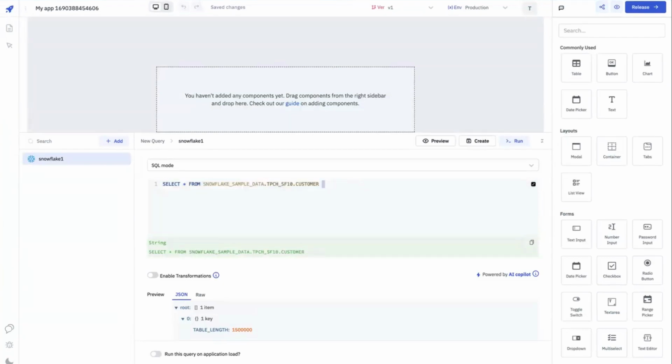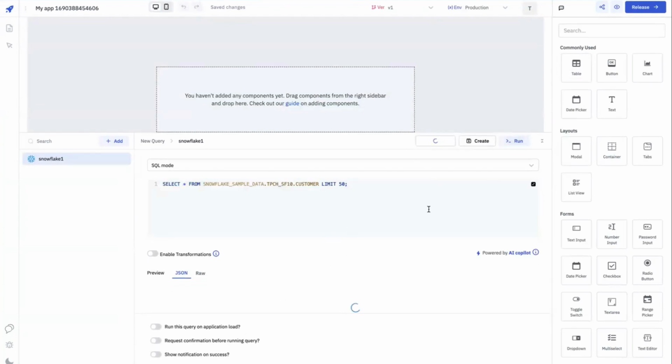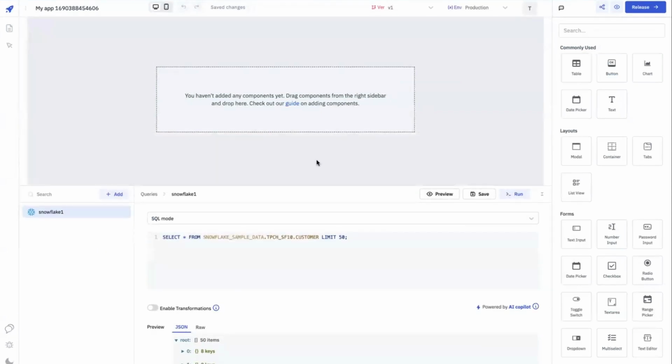I'm going to limit it to something like maybe 50. That should be fine. So I'm going to preview, and then you should be able to see the 50 data points, and then you can just say create. Okay, which means this query is now created with the name Snowflake 1. So let's quickly populate this and see how the pagination will be helping us.